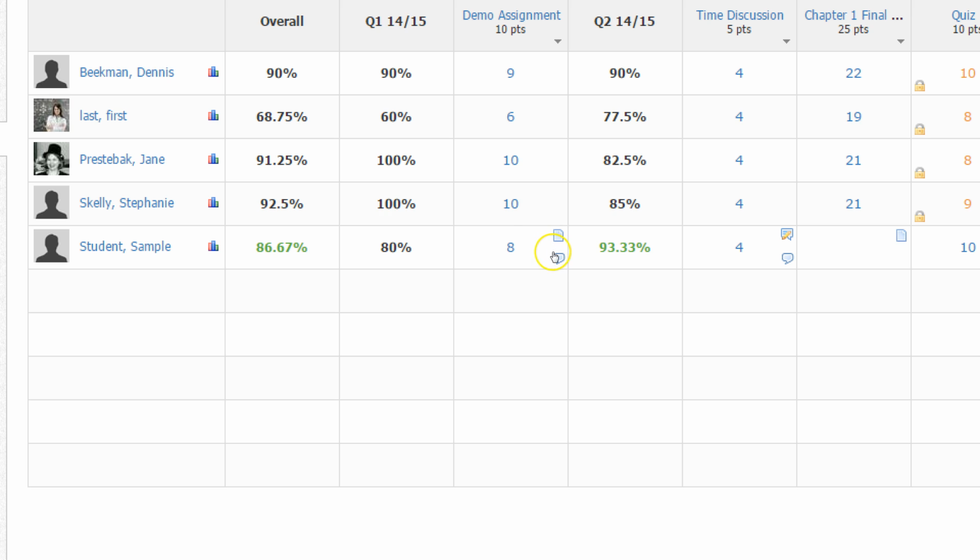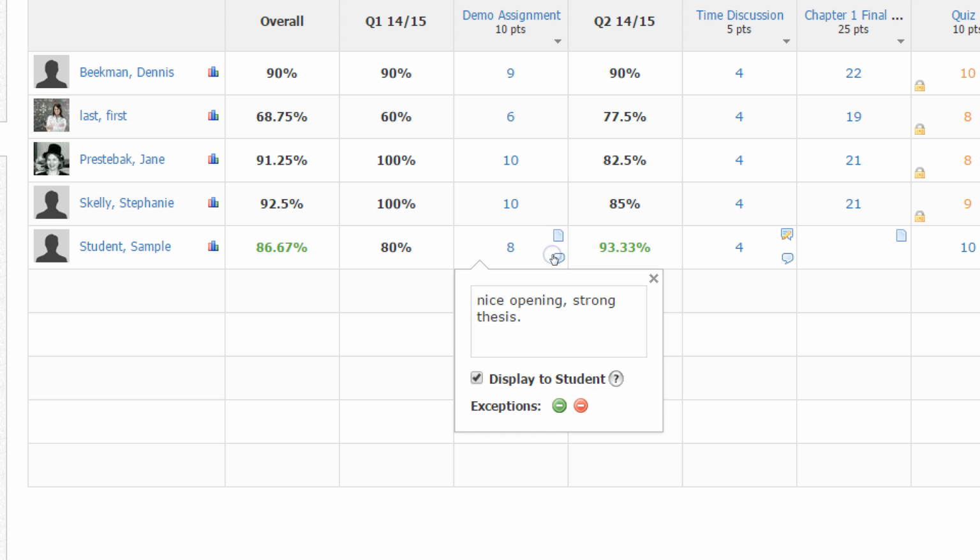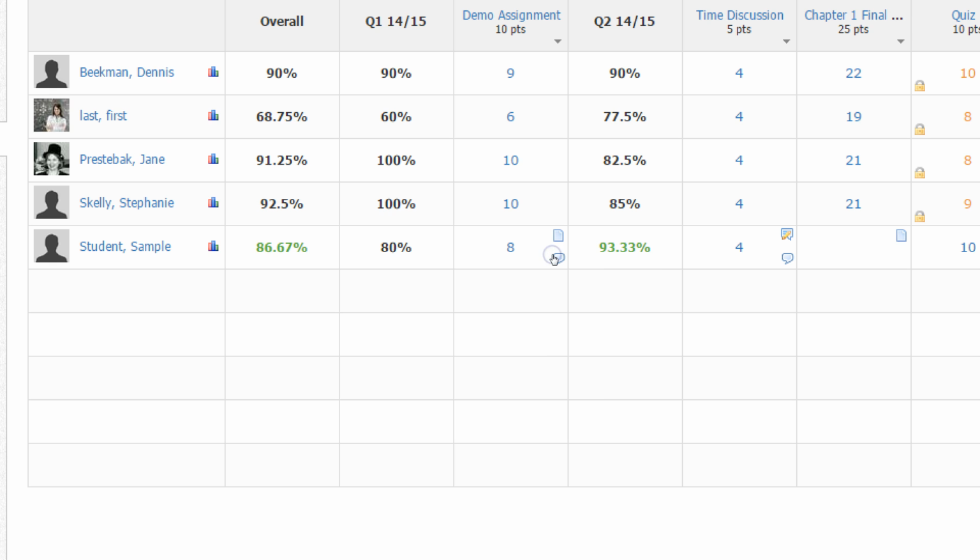Down below that icon, you see the little speech bubble. If you click that, you can see, and the student could see this too, some additional feedback you gave to the student. And so that's helpful. You can see that right in the gradebook.